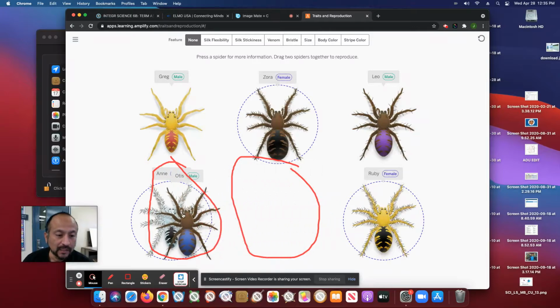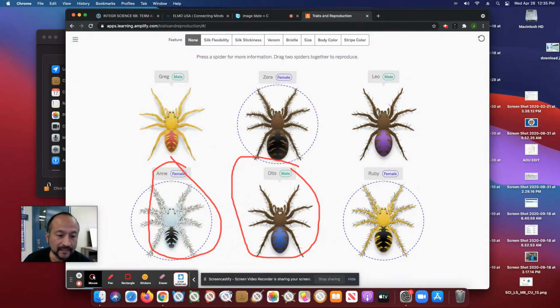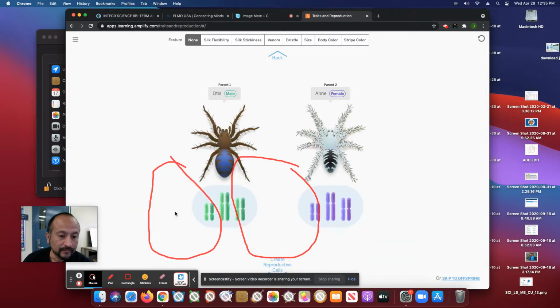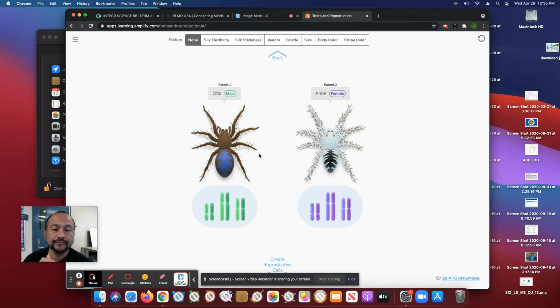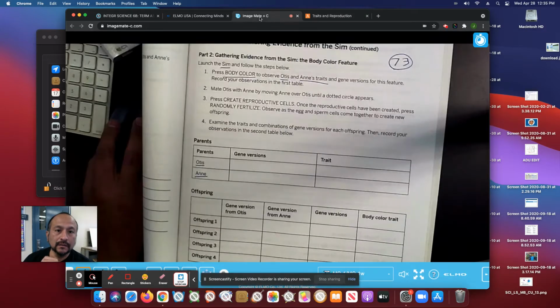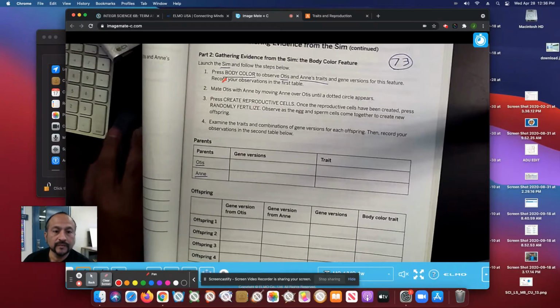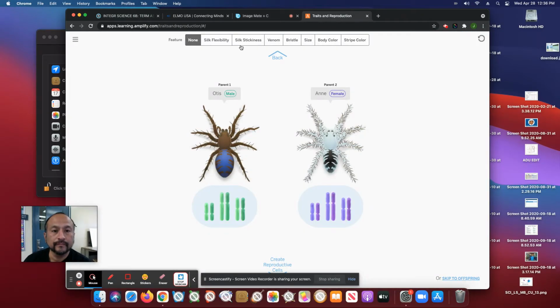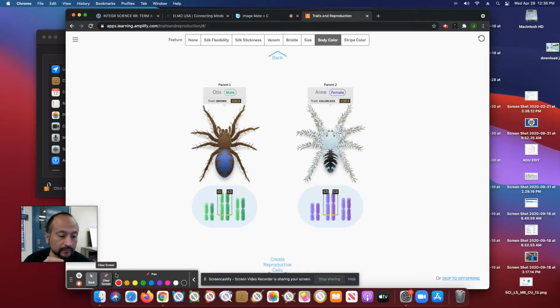So we're going to grab Otis and mate it with Anne by dragging it, and then this will appear. Now what we're focused on is their body color. It says here, press body color. So we're going to click on body color, and here we have the gene versions for both spiders.